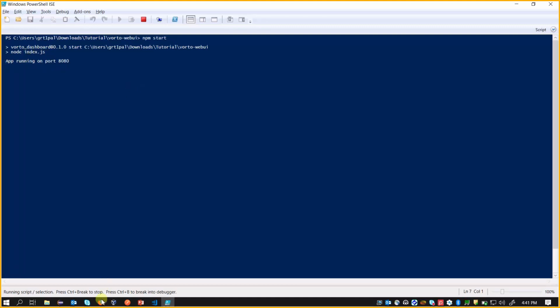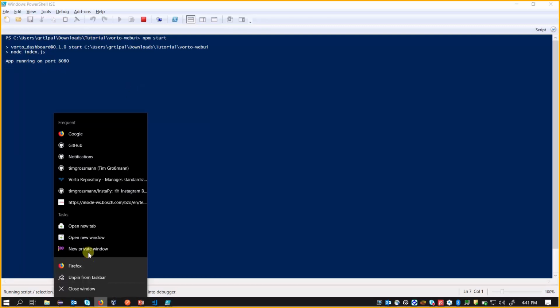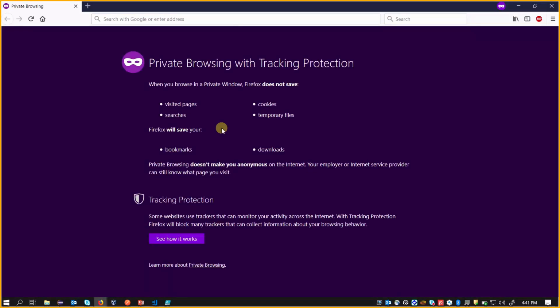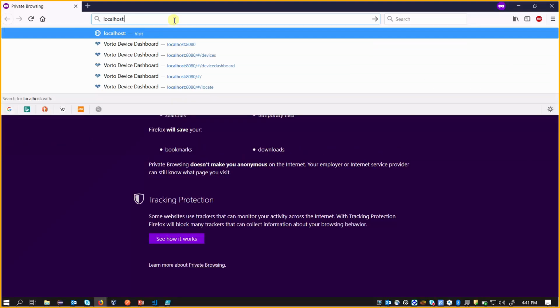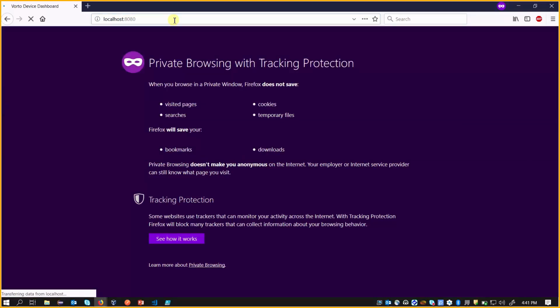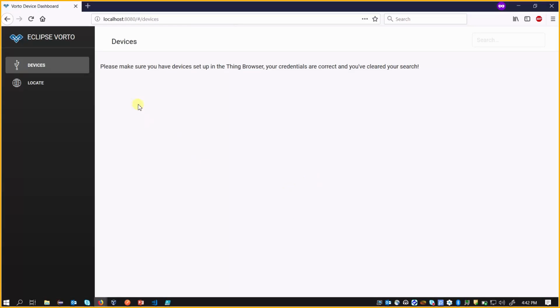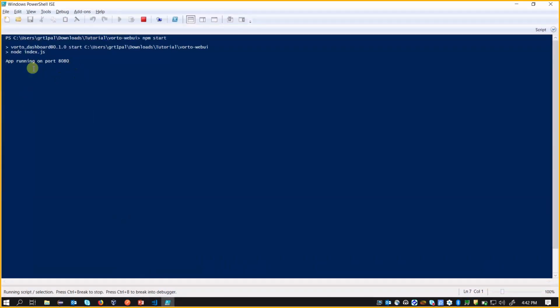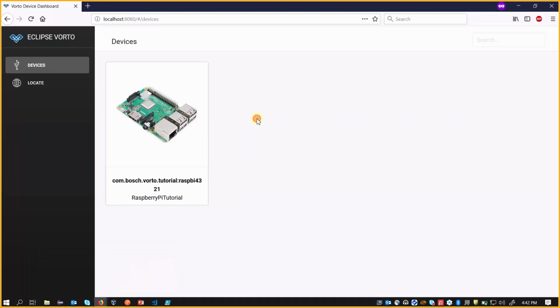App is running on port 8080, so we can open a new window. I will go to localhost 8080, and we also have the source code of this app in our Eclipse repository, or GitHub repository. Exactly. And now we can see that there is no thing yet because we just started up. If we wait a few seconds, there we go. We can see that it successfully pulled one thing, and the thing is already visible in here.